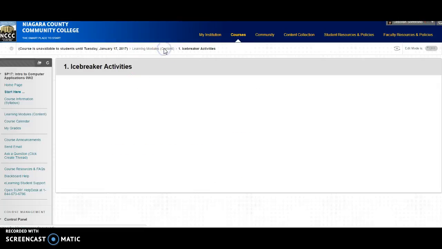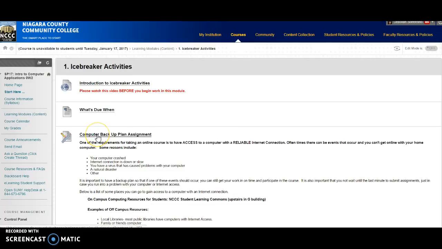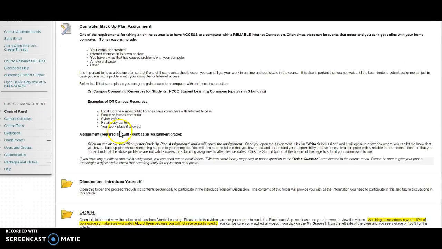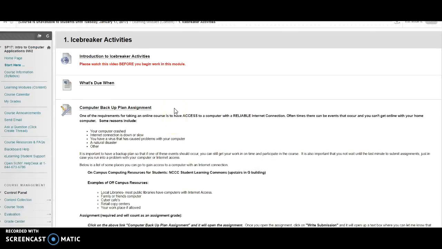To our icebreaker activities. This is your first assignment. You need to read through this computer backup plan assignment. When you're taking an online class, a problem with the internet or a problem with your computer is not an excuse for not having work submitted in time. You should be getting your assignments in ahead of time, not waiting until the last possible minute to submit. That's when problems happen. So you need to read through this activity and you need to see what you need to do because you do need to submit this assignment.